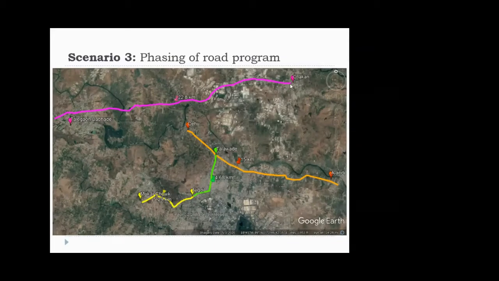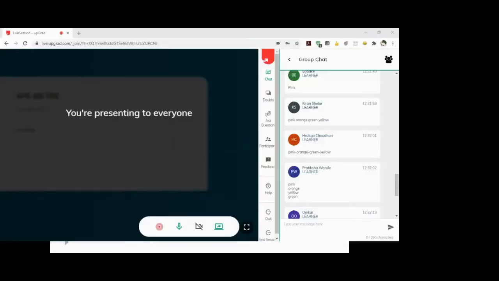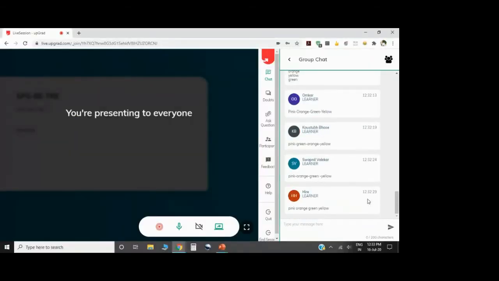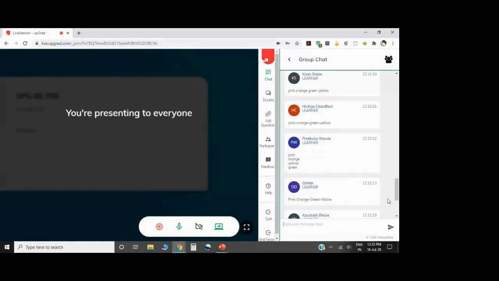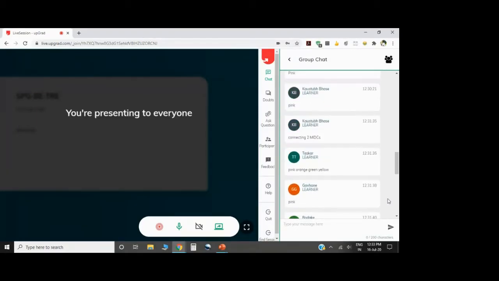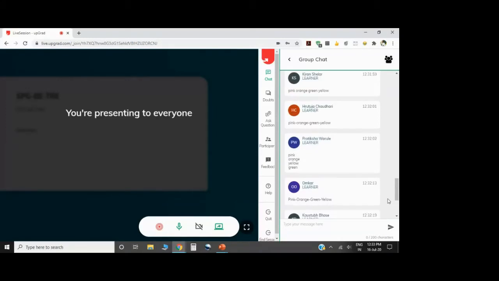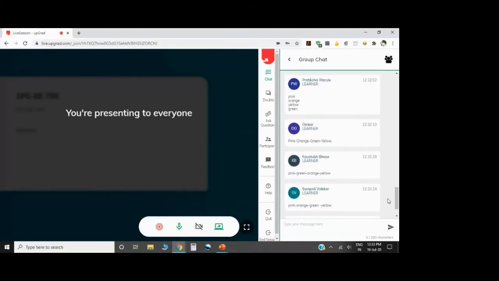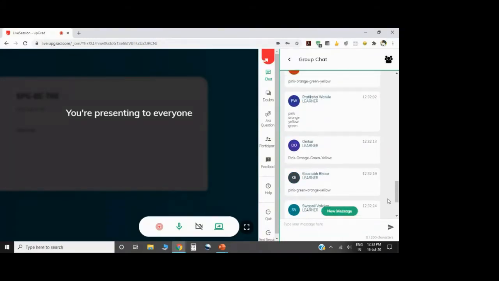Any specific reason? Kaustubh has given that it connects to MIDCs. So that is okay. That can be considered a valid point for discussion. Others, what is your reason that you have selected that pink alignment as the first one to develop or first one to construct? Okay, those who have given answers, I expect that now you give the reasons why pink was the first option for you.